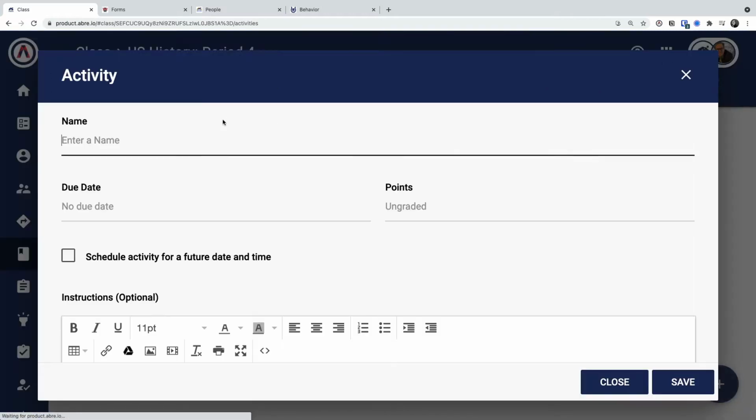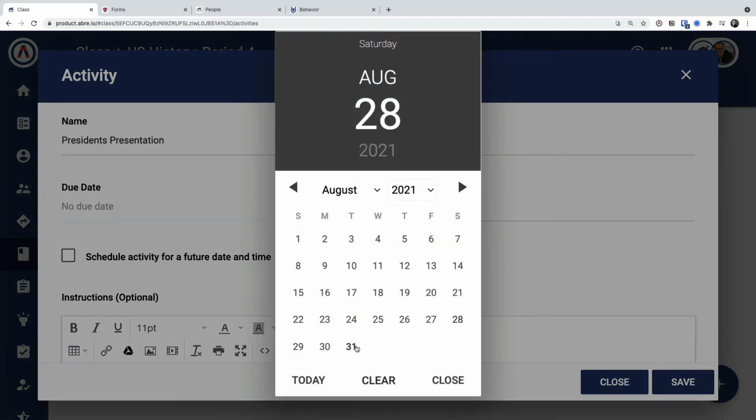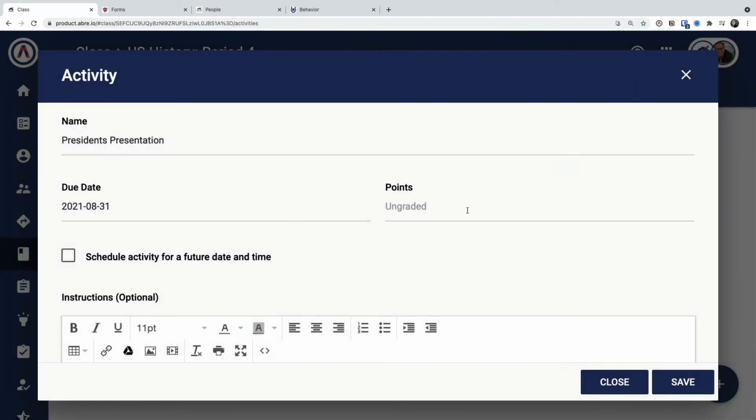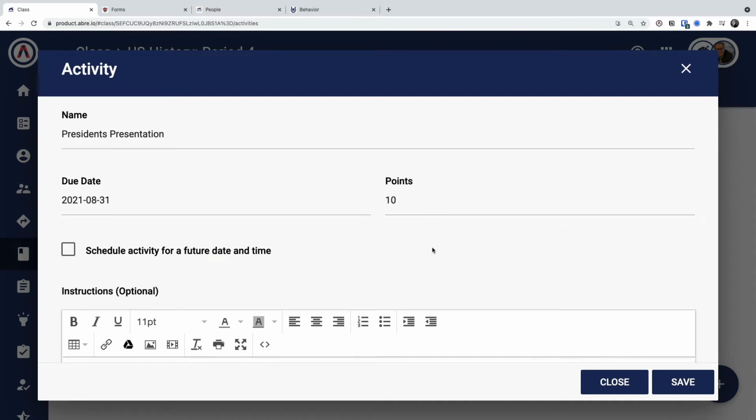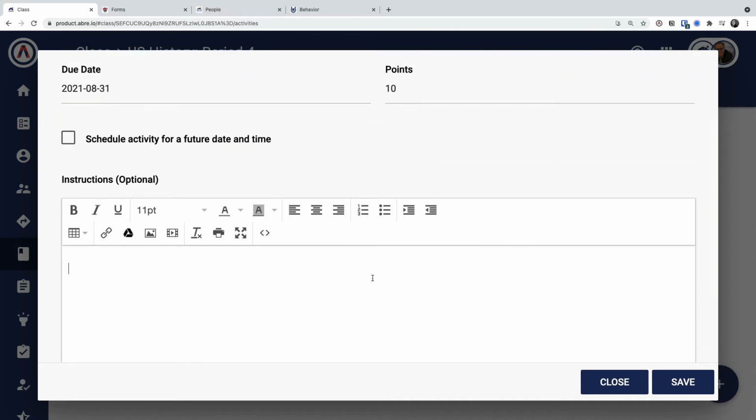Well, I'm going to come in here, I'm going to hit create, and this one I'm going to call President's Presentation. And I'll put my due date in of 31st right here. I'm going to make that, let's say the presentation was actually worth 10 points. I can put in instructions. So this one was a Google Classroom activity, so I might just make a note, Google Classroom activity. And I'm going to hit save.